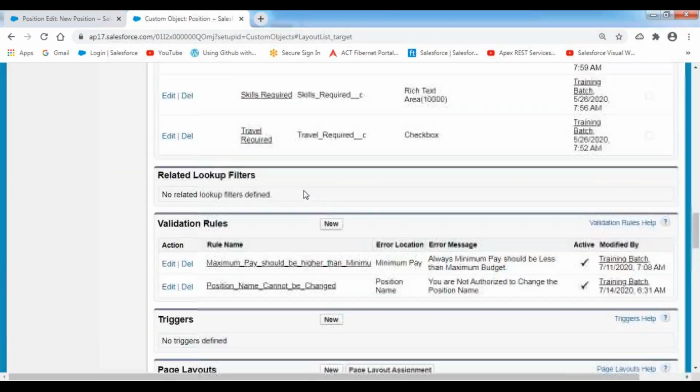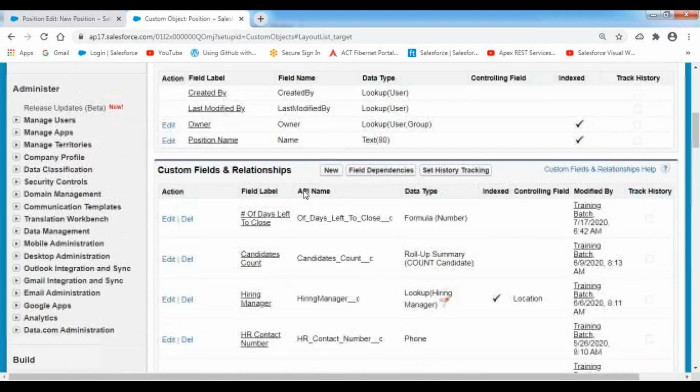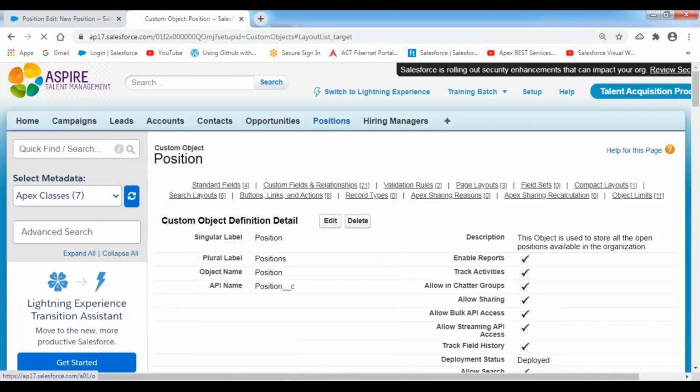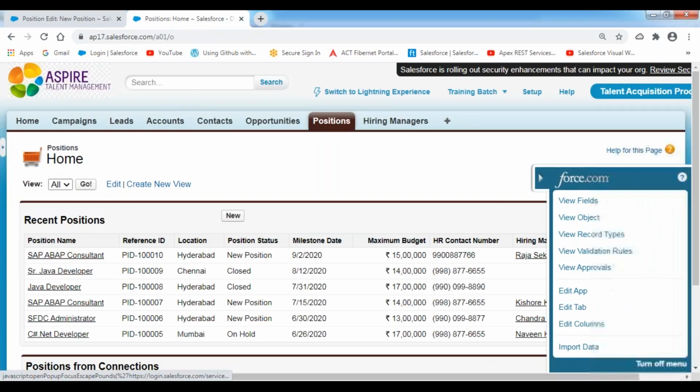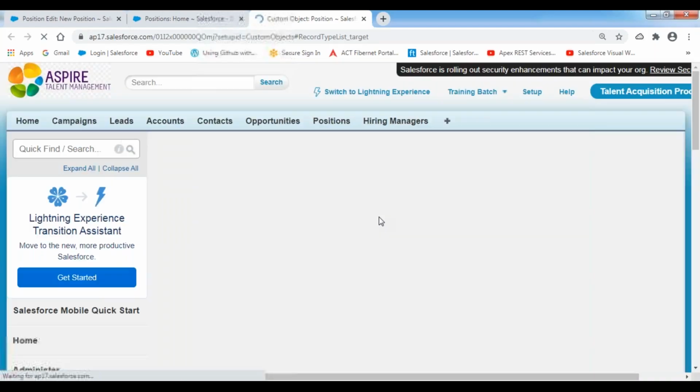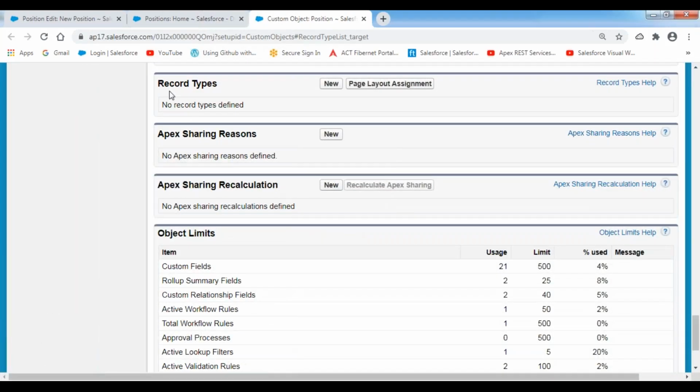How to create the record type? Here you will have these options. Go to the position object, positions tab. Expand this force.com quick access menu. Click on view record types. We don't have any record types right now. This is the record types section. We don't have any record types.